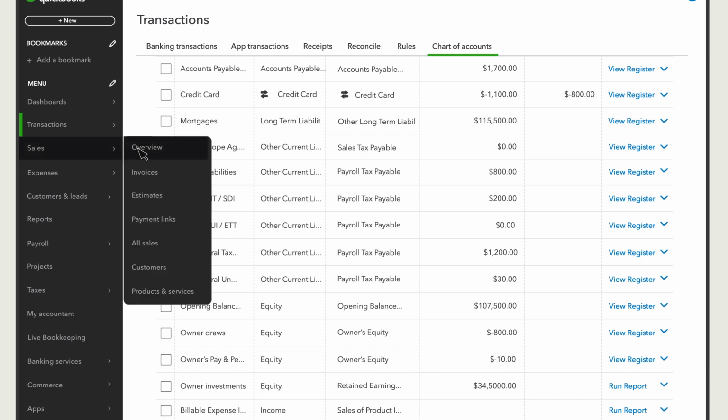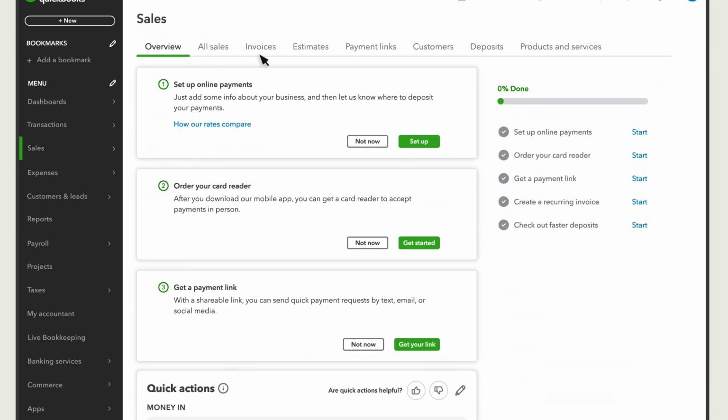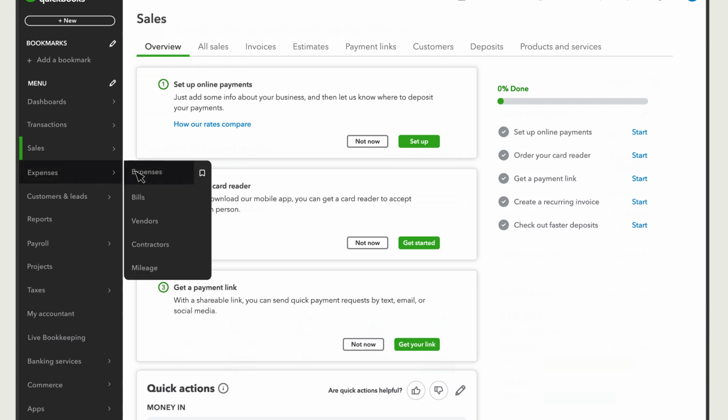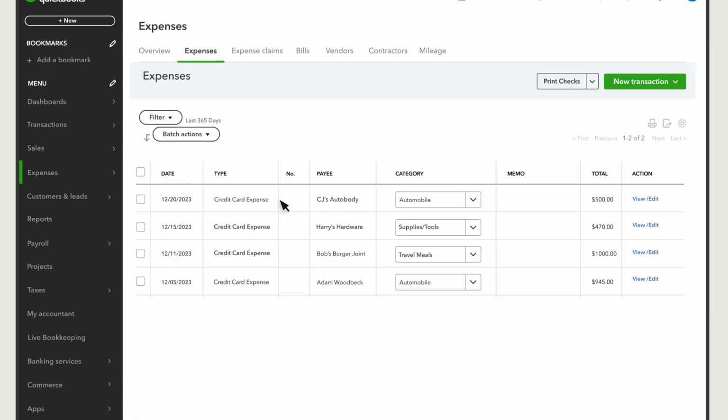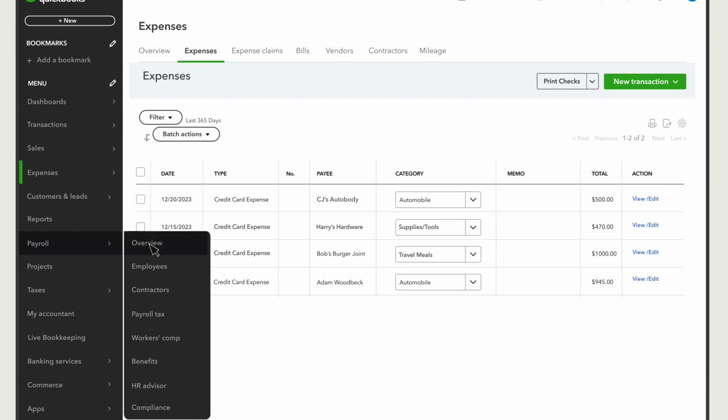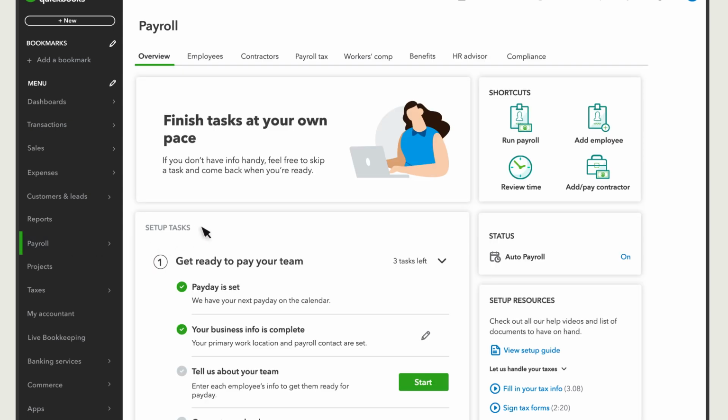Under Sales, you'll find lists of all of your invoices, estimates, customers, products and services, and more. Expenses is where you'll find lists of your expenses, bills, and vendors. Payroll is where you'll need to set up your payroll in QuickBooks Online.